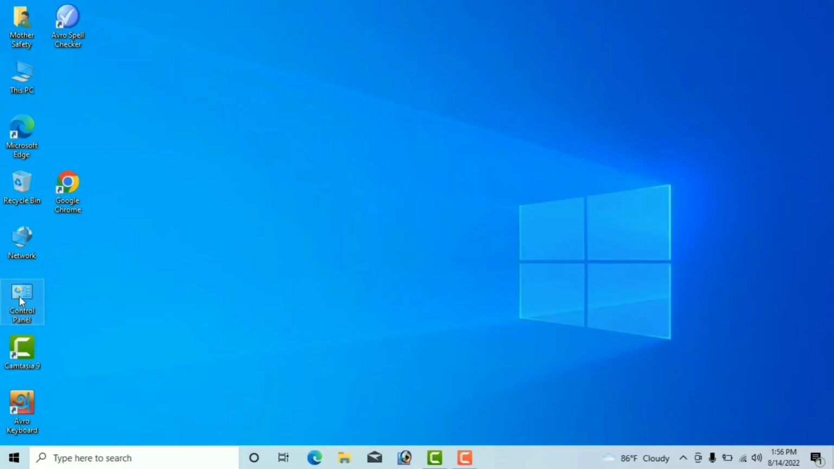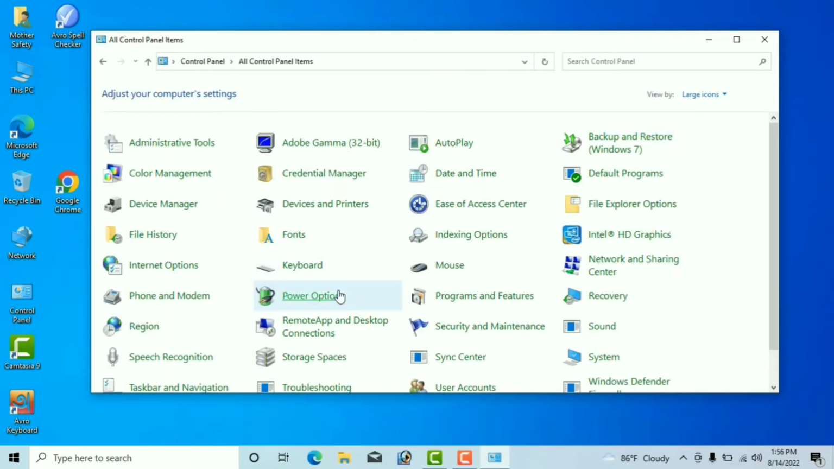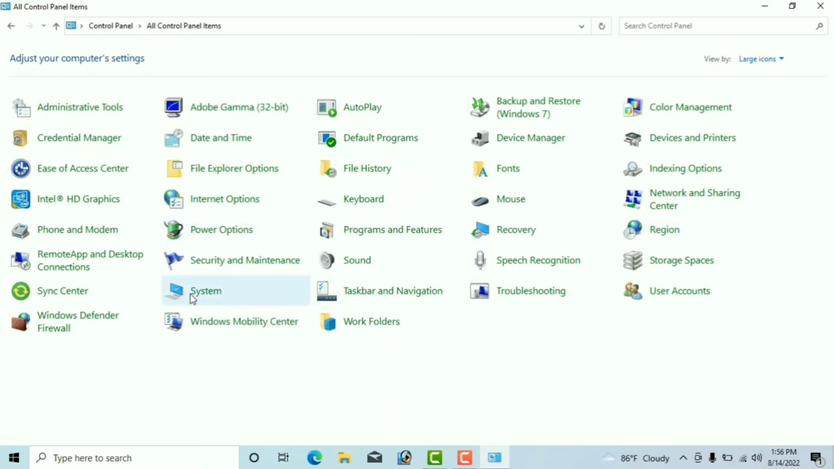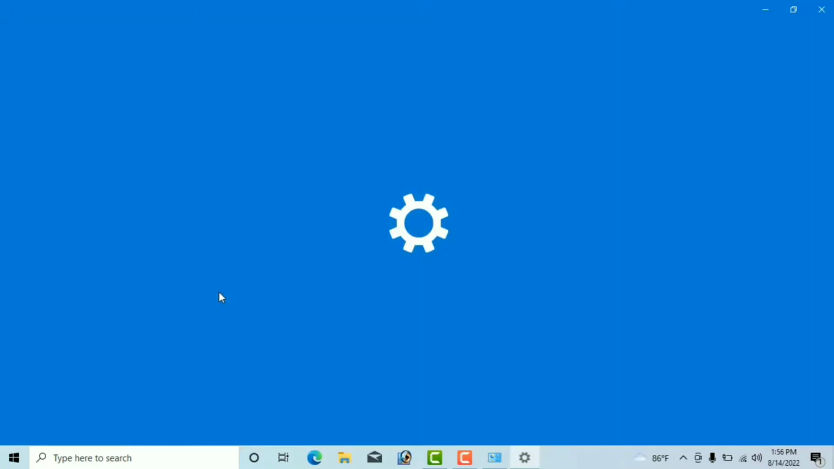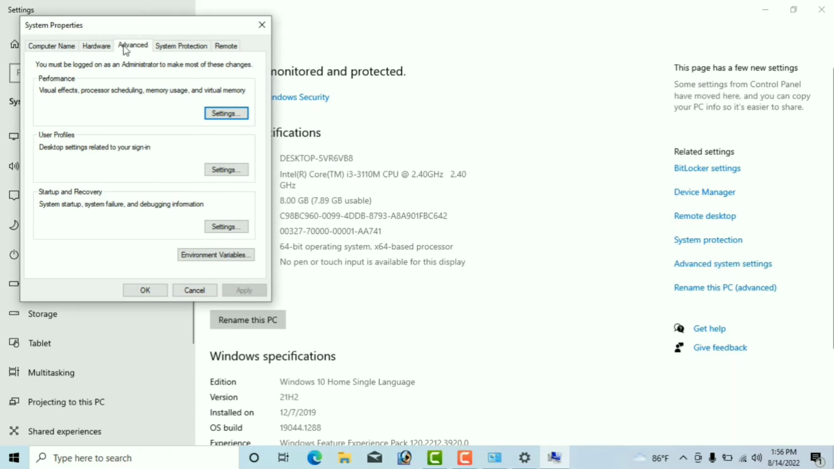Go to Control Panel again. Now go to System. Here we can see System. Click on System. Click on Advanced System Settings. Okay, click on Settings.